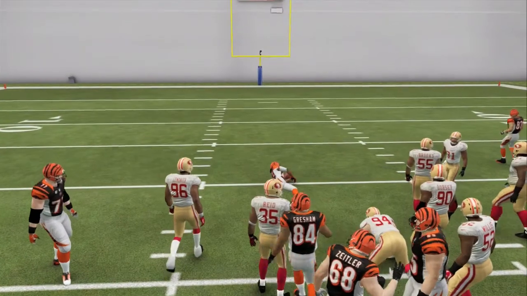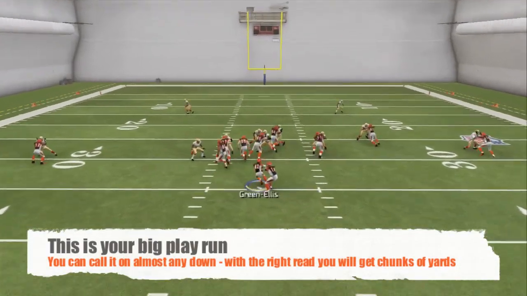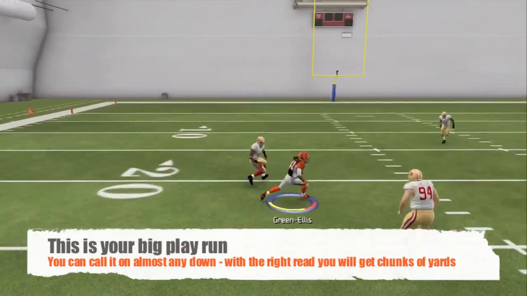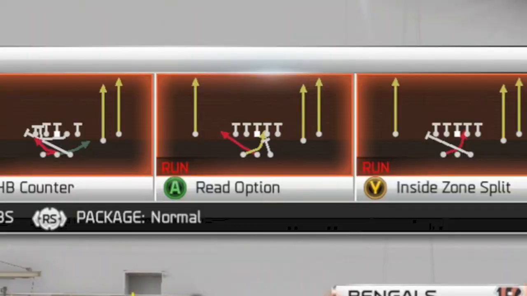And look at this, this is your big run play. You can call it on almost any down. Sometimes even with the wrong alignment, you can still pick up 7-8 yards, and especially playing off the inside zone split.